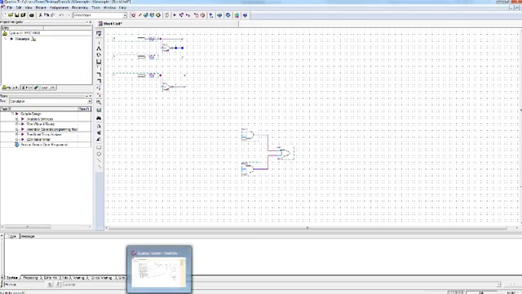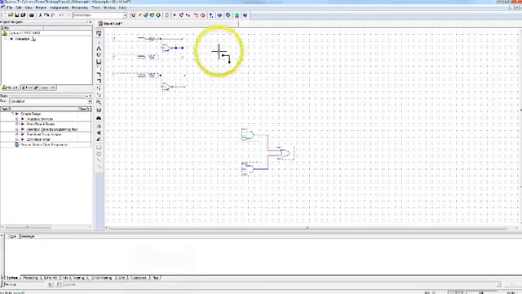In the expression, I had A naught, B, C naught. So I'm going to connect A naught first. I'm going to come down here like this. And then B.